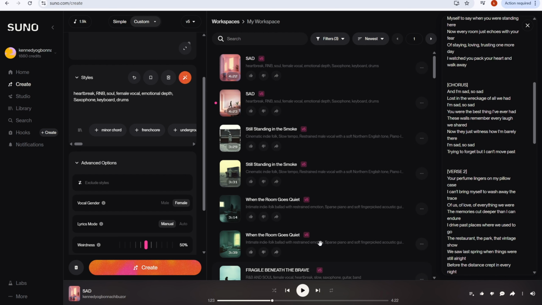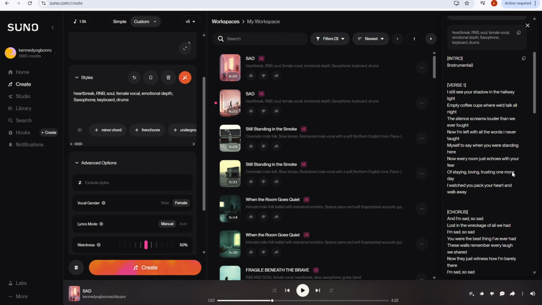Okay, so that's it for the first generation. We don't have time to listen to the song till the end, so that's just a glimpse of how it sounds like. So let's check the second one to see how the second one sounds like.